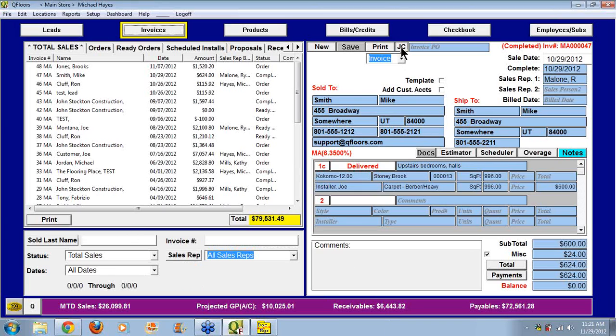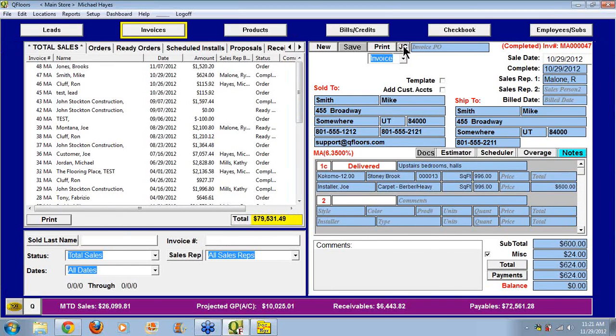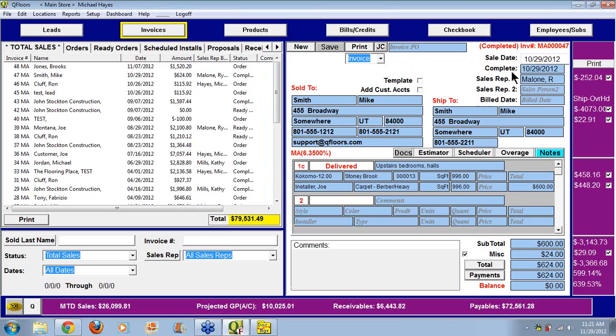On the invoice screen, click the JC button up here at the top. That's job costs. That's this purple section over on the right that opens up. And there you see commissions and shipping and overhead cost and materials and labor and your profit margin. Now that's the kind of sale we want right there, right?